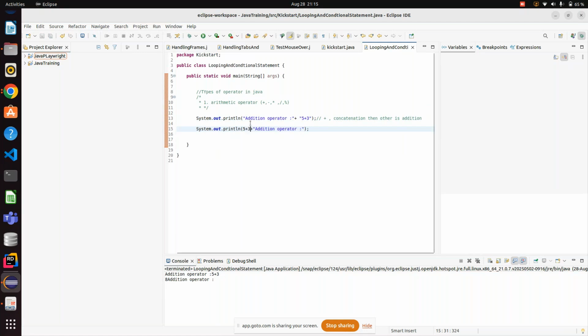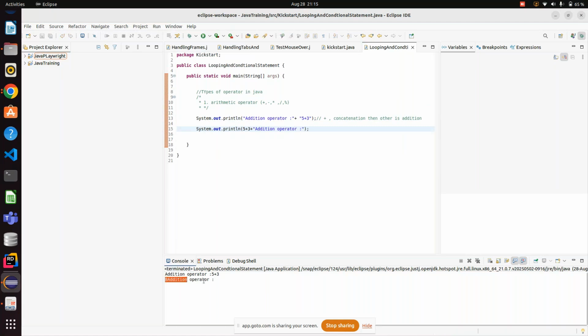Then you are trying to concatenate with a string. Any data type which is concatenated to a string will just be converted to a string, and it will just append. That's why the output has been given as 8 addition operator. Now you got the idea, right? Yeah, thank you. That's the way.